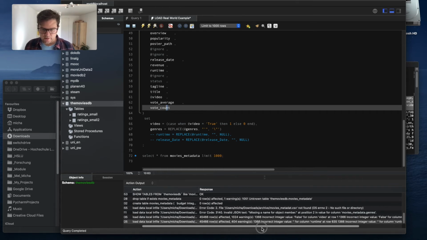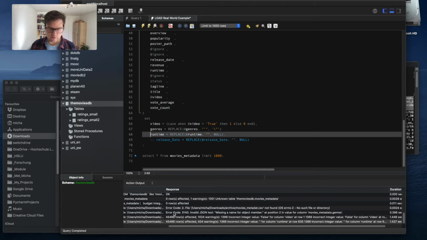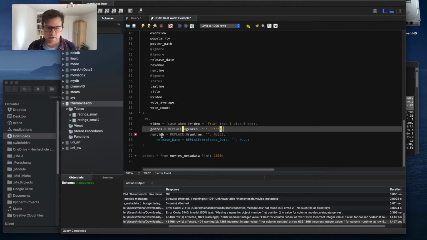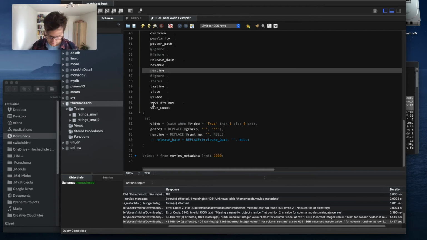Another incorrect integer value. So this is an empty string. Integers don't like empty strings. And we need to transform empty strings into actual null values. So I transform the column runtime. I take the original input field and I replace all empty strings with a null value. And I also need a variable here for this input data field. I try again.